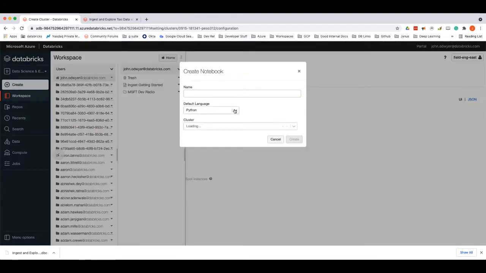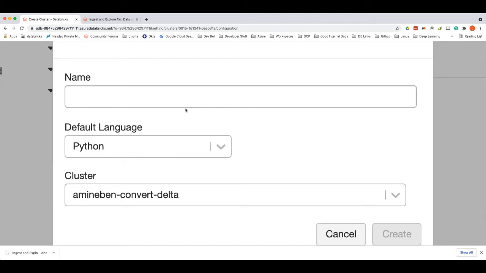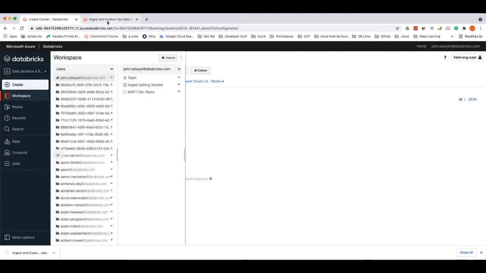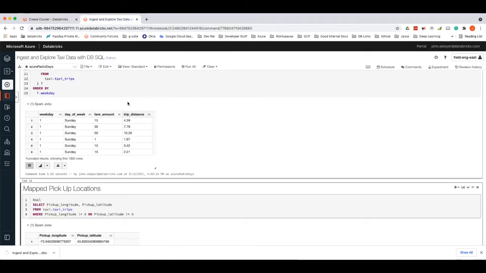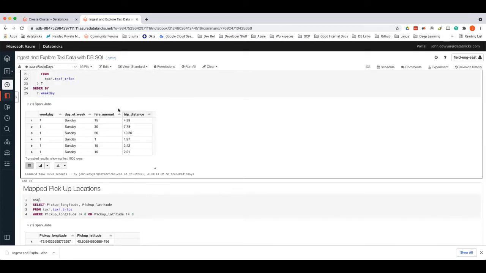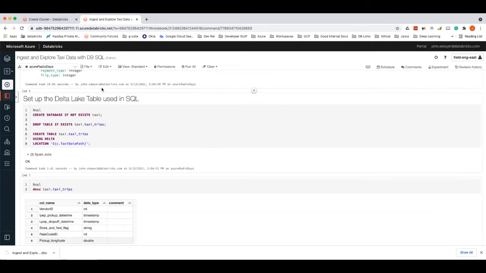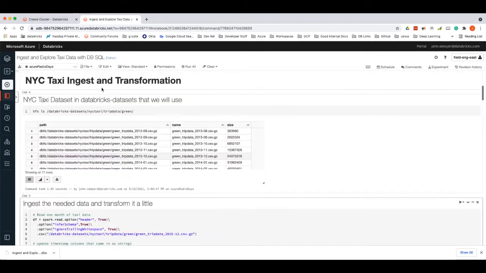In this notebook, I will be starting a Python notebook, but Nikhil and I have actually been working on a notebook already in his workspace environment, and it's right here. This cluster isn't currently running, but that's okay because I've already done the work that I wanted to show you yesterday.